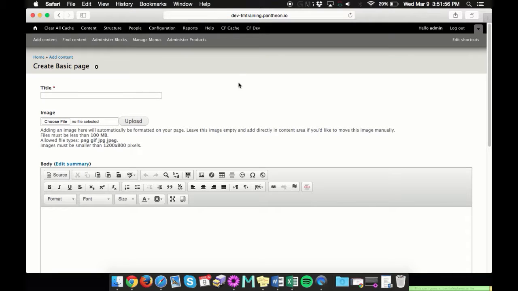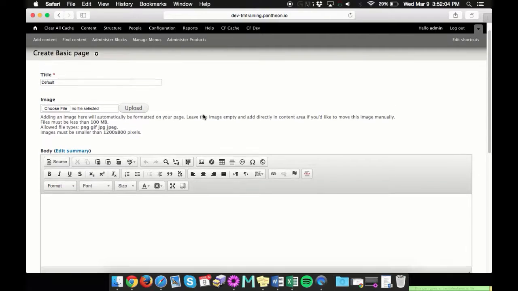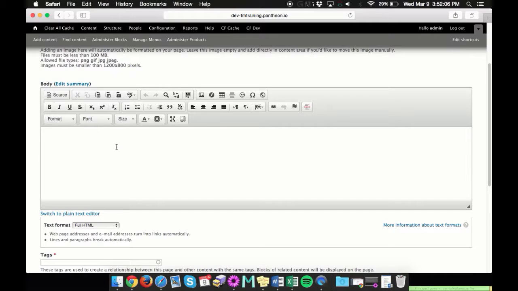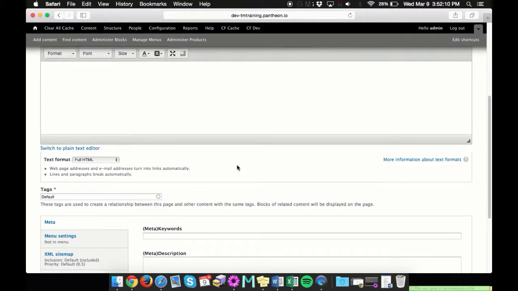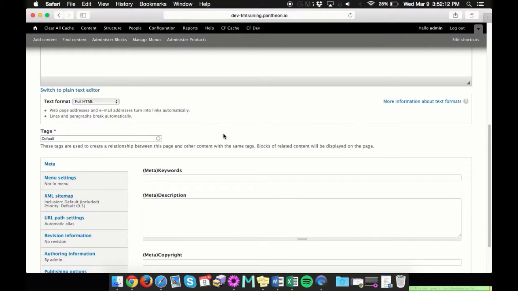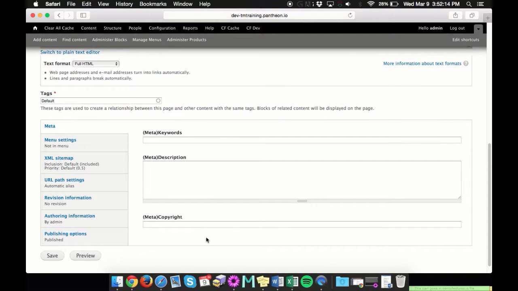So I'll go ahead and use a basic page for this instance. And for the title, we will call this page default. So I'm not going to put in any of the basic information since we're mostly just talking about menus. So let's assume that I had filled out everything and my page is just about ready to go live onto the website.